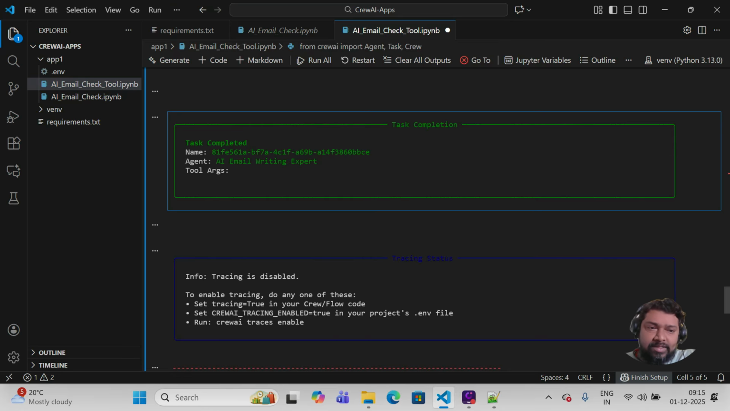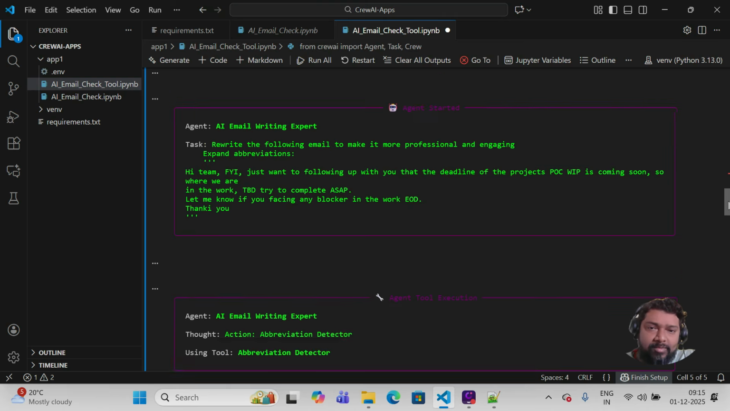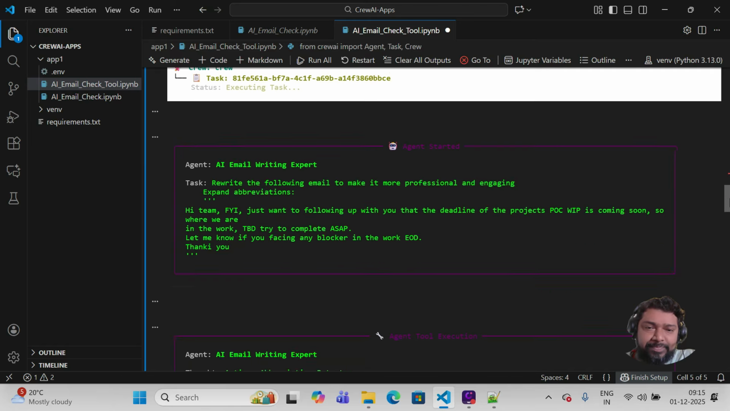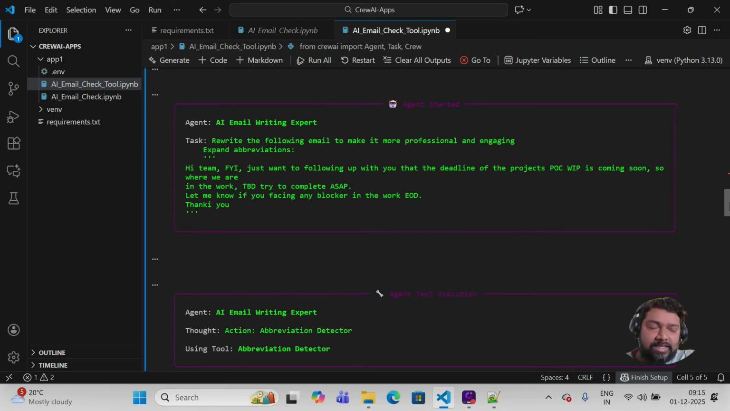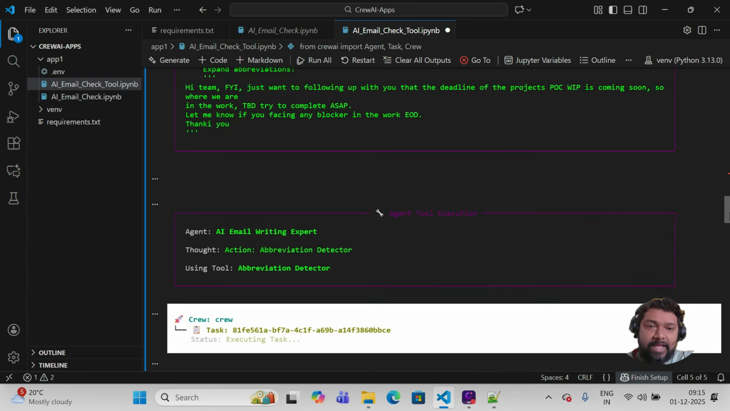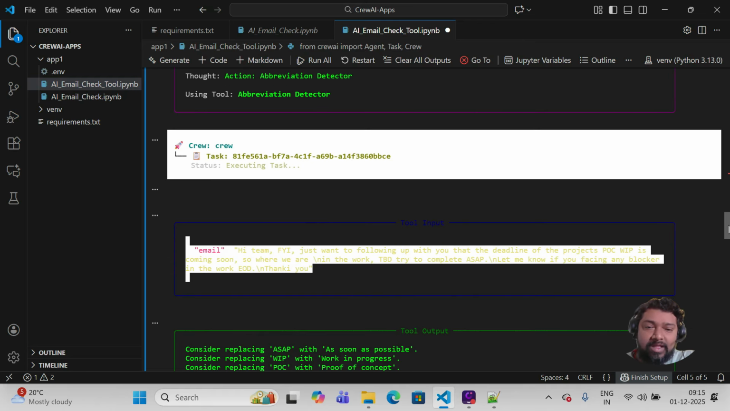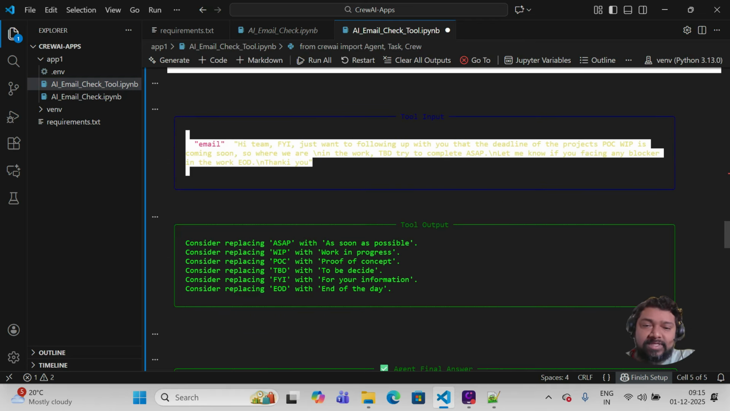So this is all about the tool call, where the agent is calling with the help of the tool. And here, the one action we perform is just replacing this value with this value.